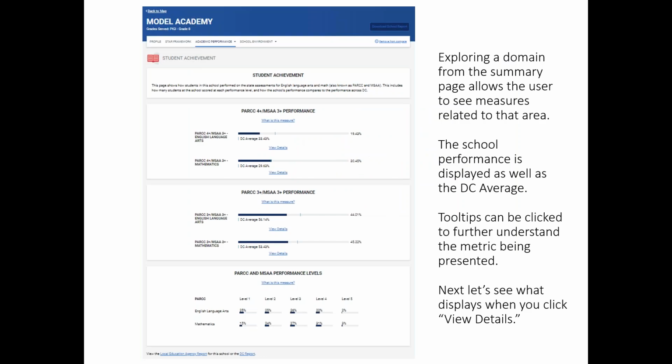By clicking on Student Achievement, you're able to explore information about the metrics and the performance of the school in that area. For student achievement, we're able to see PARCC 4+ and MSAA 3+, as well as PARCC 3+ and MSAA 3+. And you're also able to see the performance at each and every performance level on PARCC and MSAA, broken down by both English Language Arts and mathematics.